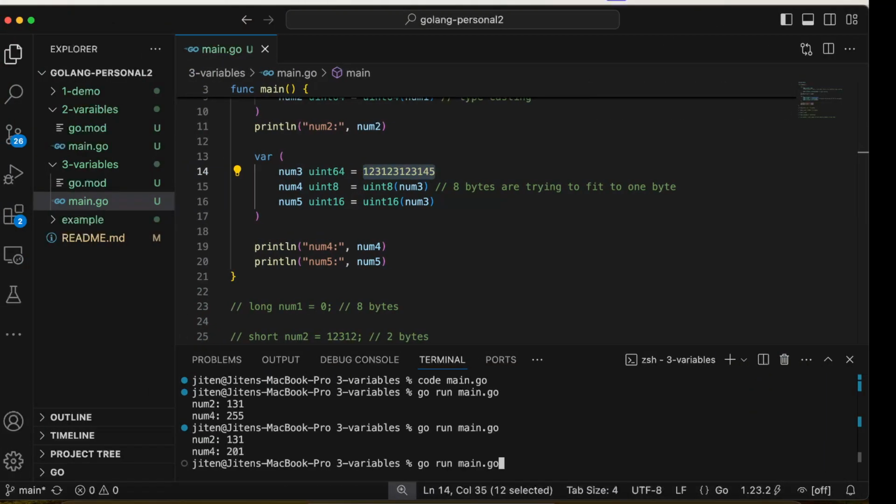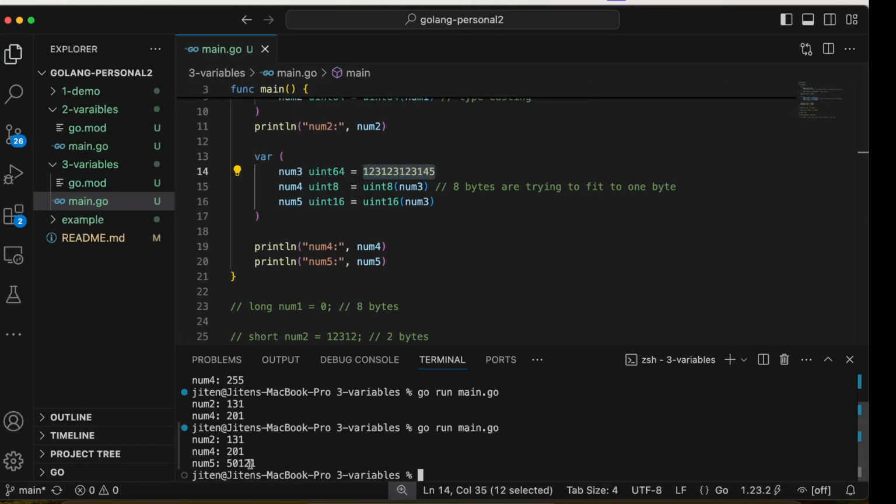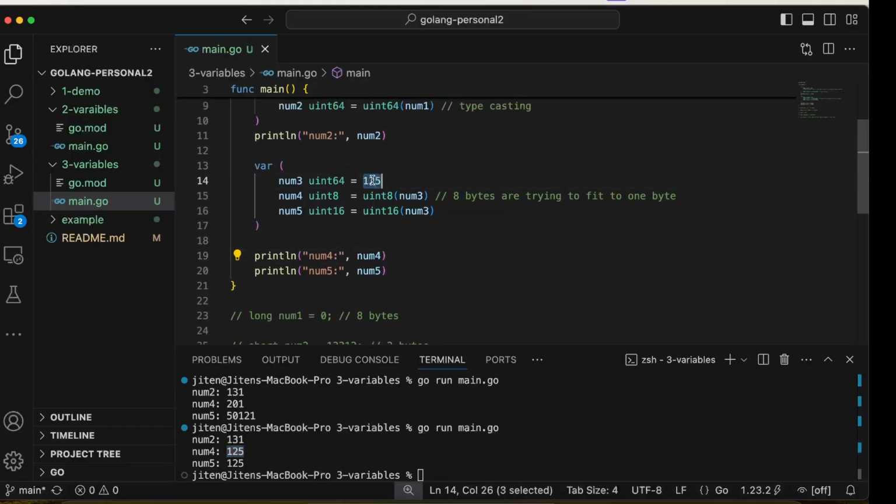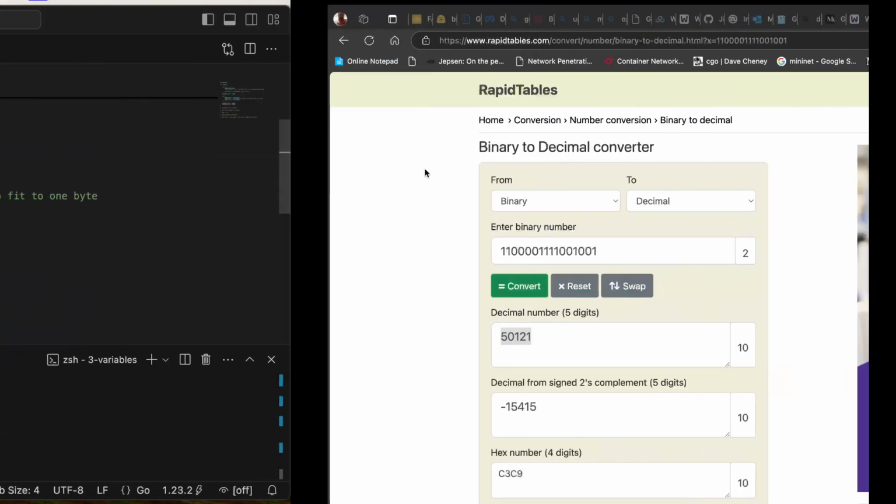Whenever it is converted, 50121. That is how the typecasting happens from a bigger size variable, which has got a big size, which gets converted to a small size. What if I have only 125? Then it's pretty simple. 125 is only copied, because even though you are saving it in uint64, 125 has got all zeros basically.